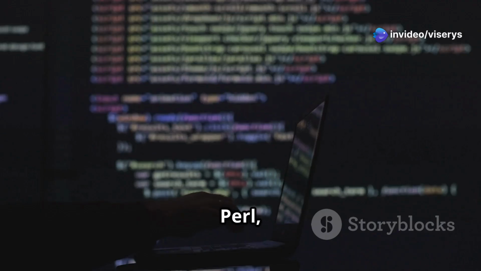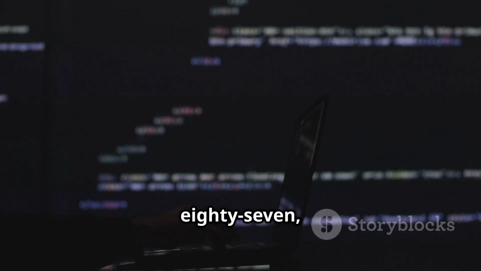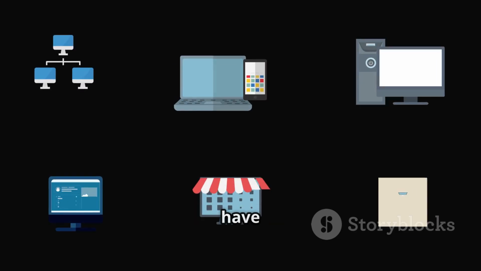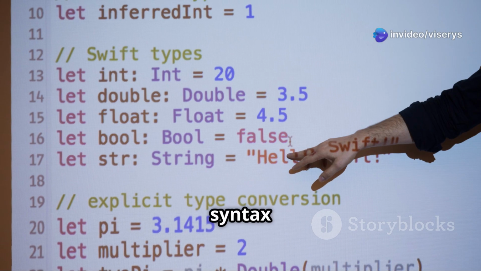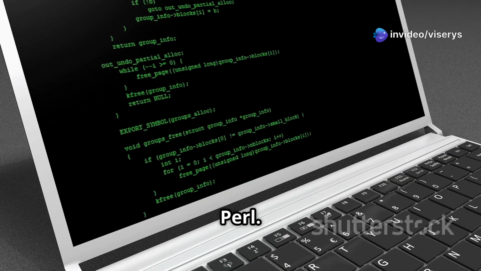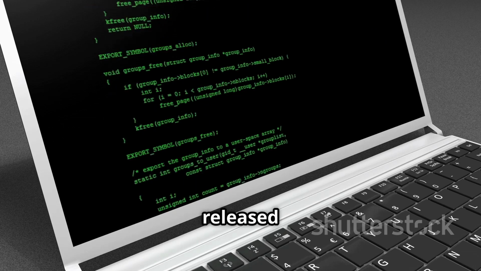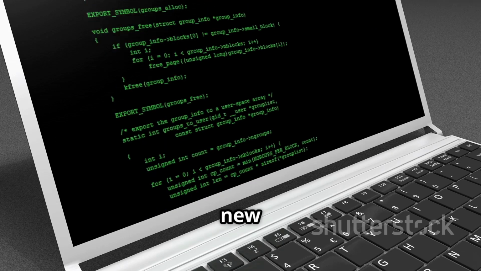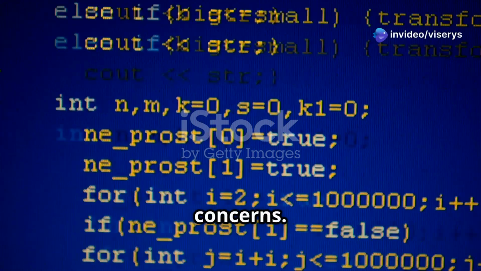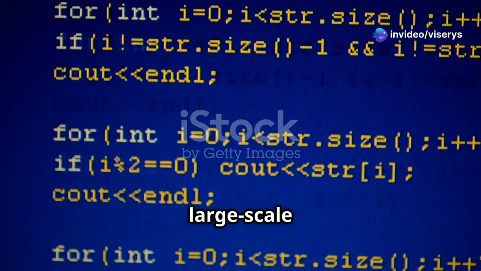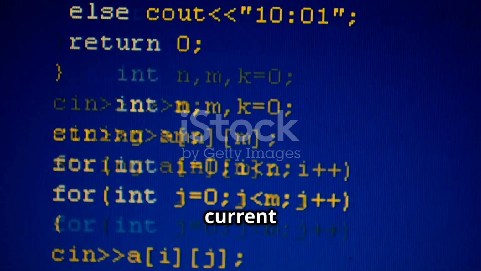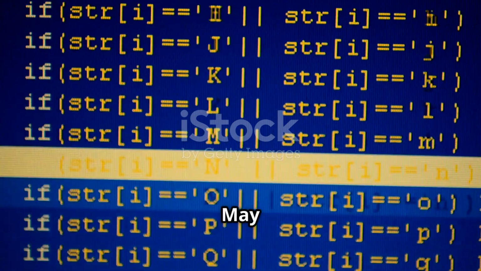Background on Perl. Perl, developed by Larry Wall in 1987, can run on almost any platform, and Linux-based OSs invariably have Perl installed already. The Perl syntax is similar to C, so C programmers have few difficulties learning Perl. More than 20 versions of Perl have been released since its creation. Each new version is created and released to fix bugs, add new features, and address security concerns. Some updates involve large-scale revisions of the entire Perl system. Perl 5.34 is the current stable version, which was released in May 2021.